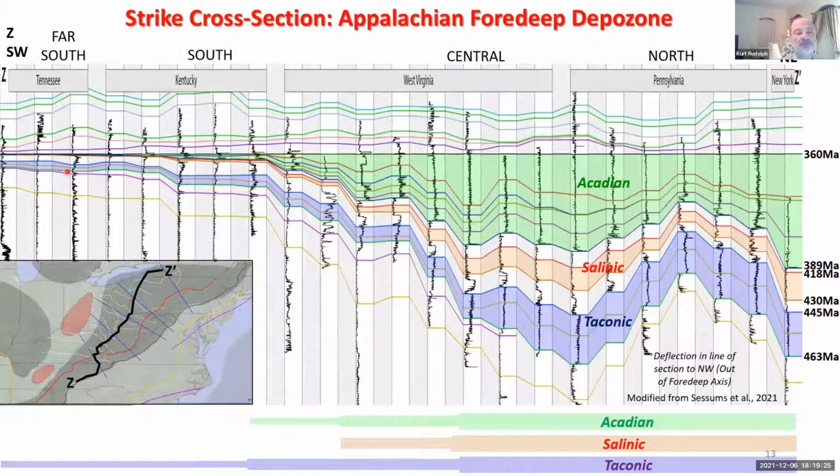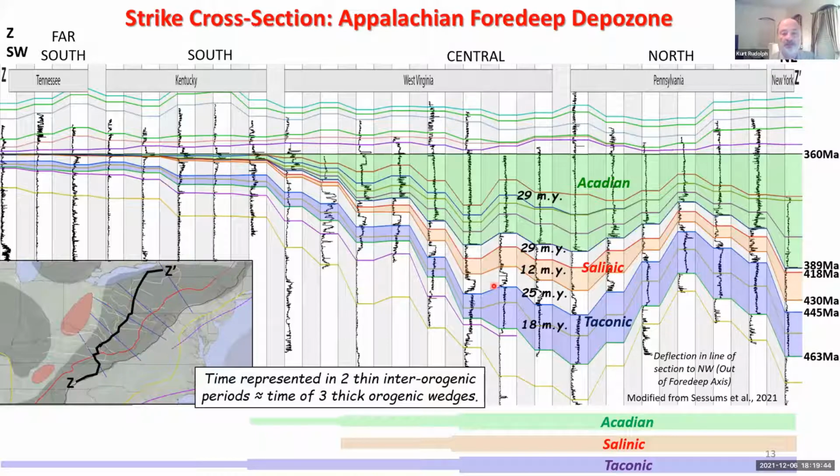And so there still seems to be some flexural effect that we can model here, but the Salinic and the Acadian become extremely thin. And so that kind of graphically shows it. And I think the other thing to keep in mind, if we look at the age dates of these wedges, and we compare that with the inter-orogenic phases, which are shown here in white, there's as much time represented in these two intervals here as there is in these three intervals. So, this is actually a classic flexural foreland. It doesn't get any better than this, much better behaved than, say, the Cordilleran system.